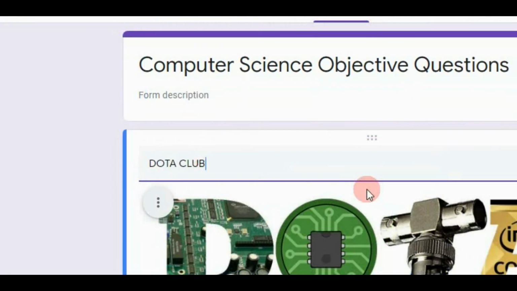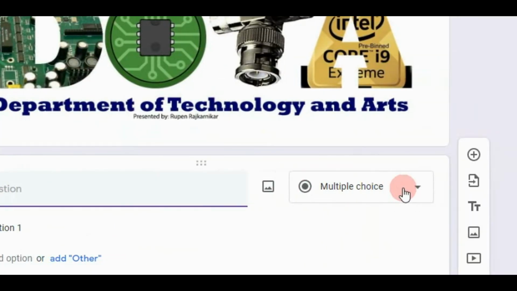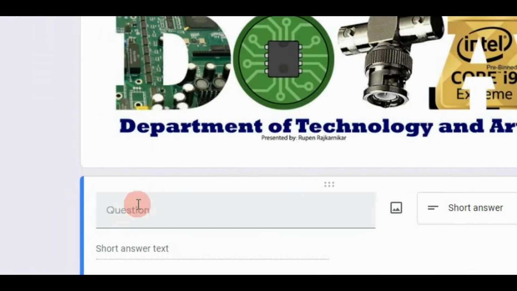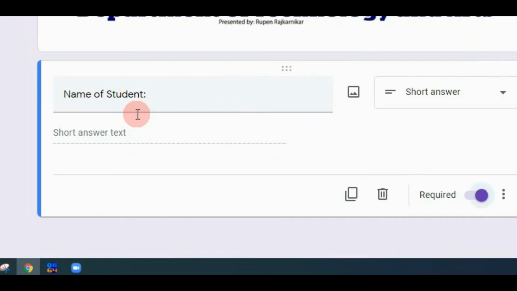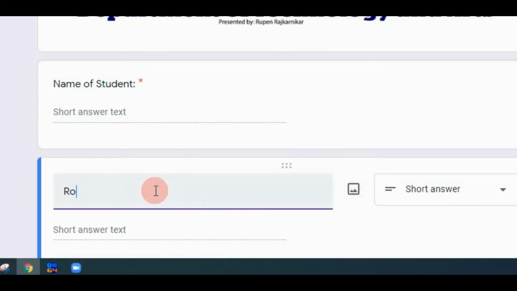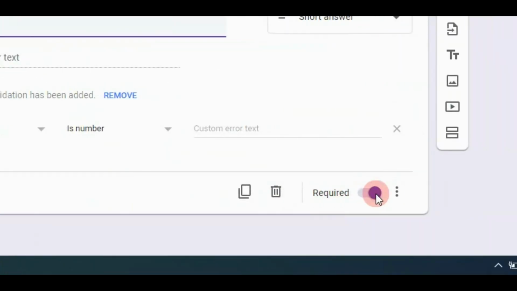Club. Now let me show you how to add a text field. Just go below, then click here, choose short answer, and then type name of student. Okay, and make sure this required field is on. If this is on, it means no one can skip this input field. And let's add another, suppose roll number, and we'll do duplicate here. So here, roll number, and this roll number should be numbers, right? So it will come here automatically, and make sure the required field is on again.